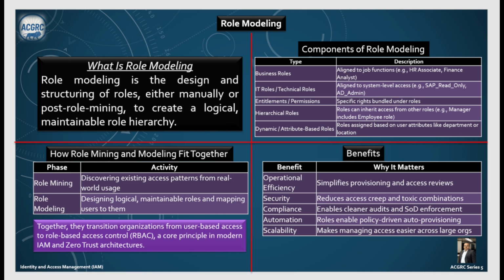Now, what's the benefit? There are a few, starting with operational efficiency. It simplifies provisioning and access reviews. From a security aspect, it reduces access creep and toxic combinations. It enables cleaner audit and SOD enforcement. The roles enable policy-driven auto provisioning from an automation perspective. It makes managing access easier across large organizations.